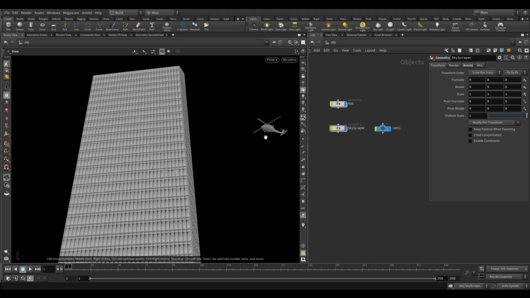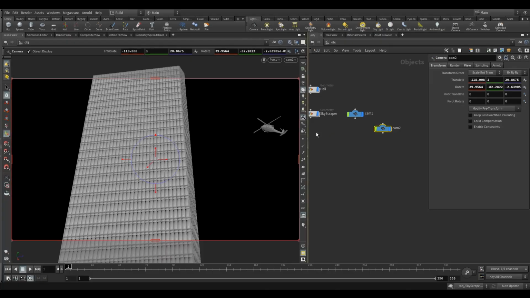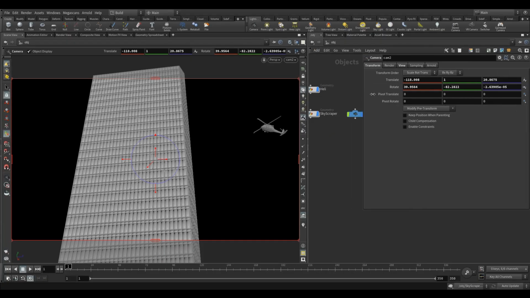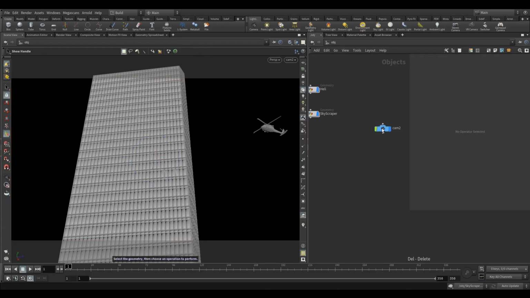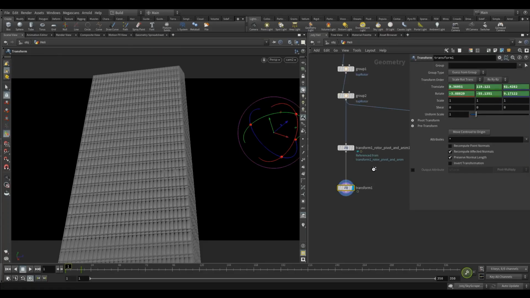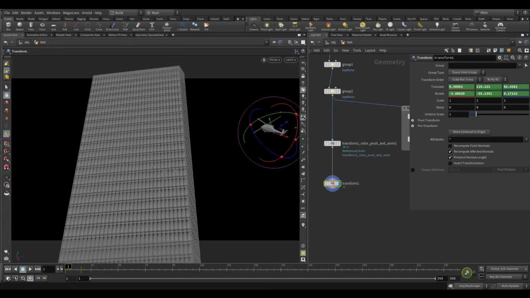So I'm just going to create a new camera here from this point of view that I've found. So control click on the camera, and then you can copy in those values if you want it to be exactly the same there. Okay, and then just delete this, the other camera there. Okay, and then let's go in. I'm just going to adjust the animation on this helicopter a bit.